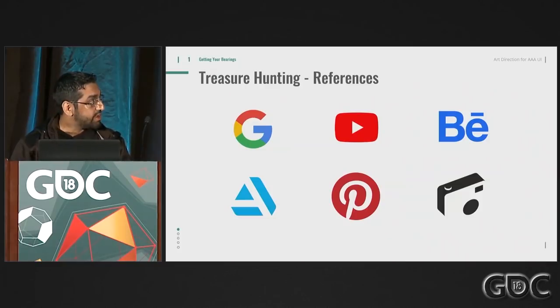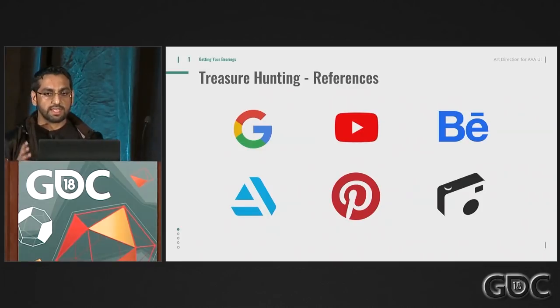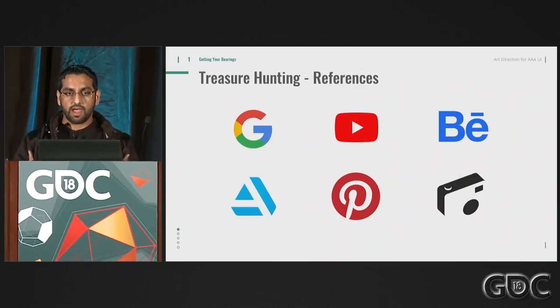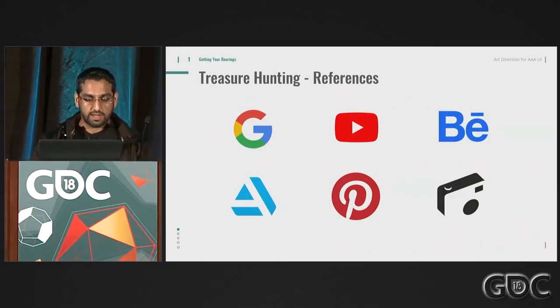You also want to go treasure hunting and find as many good references from movies, games, TV, mobile, rubbish on the floor, anything. Just get all of that reference and gather it together, because the more reference that you have, the better it'll be informing your decisions. So yeah, just make a folder. Right click, new folder, done.